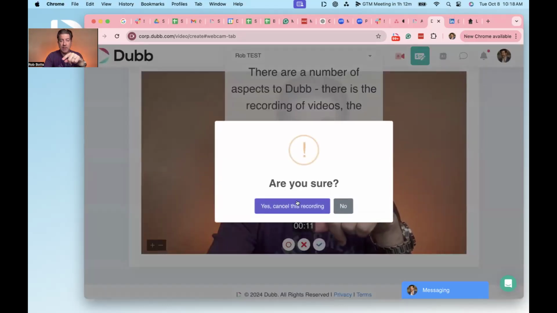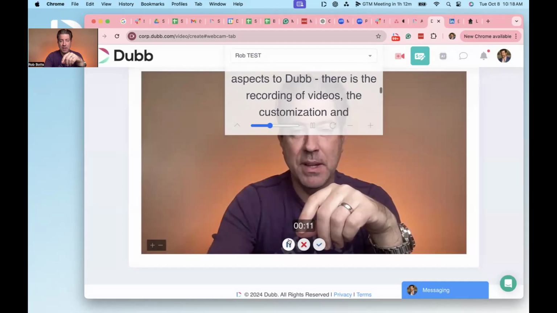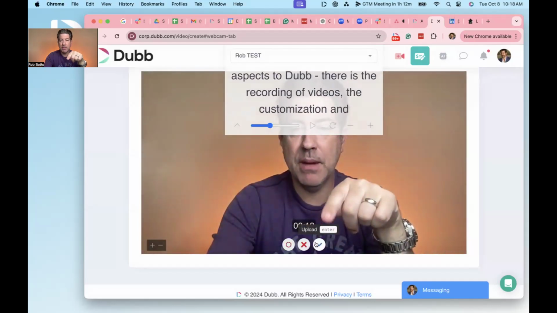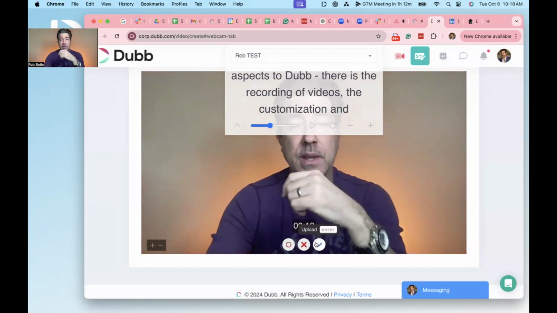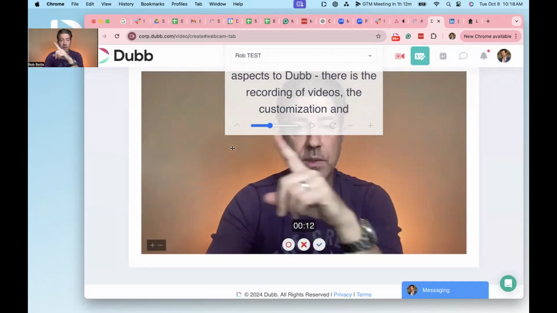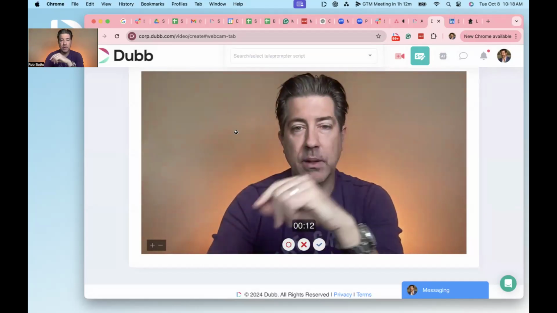When you tap it, it's always going to ask you, are you sure? Which is a really nice button to have. And then if you want to save this into the platform, just click the blue check mark and it will save it into Dubb. And if you want to close the teleprompter right over here, that closes it.